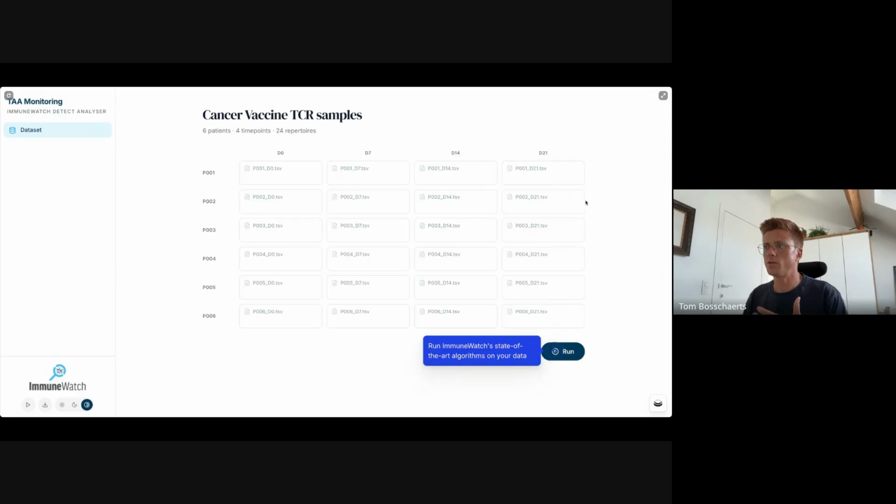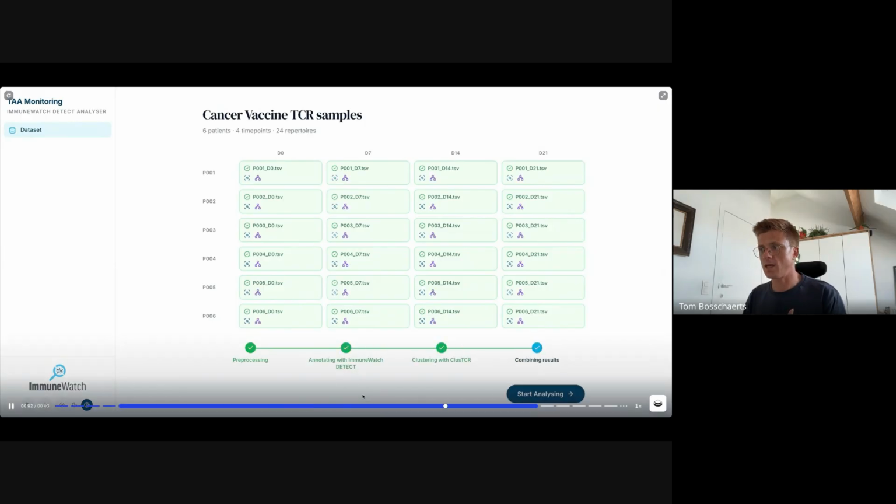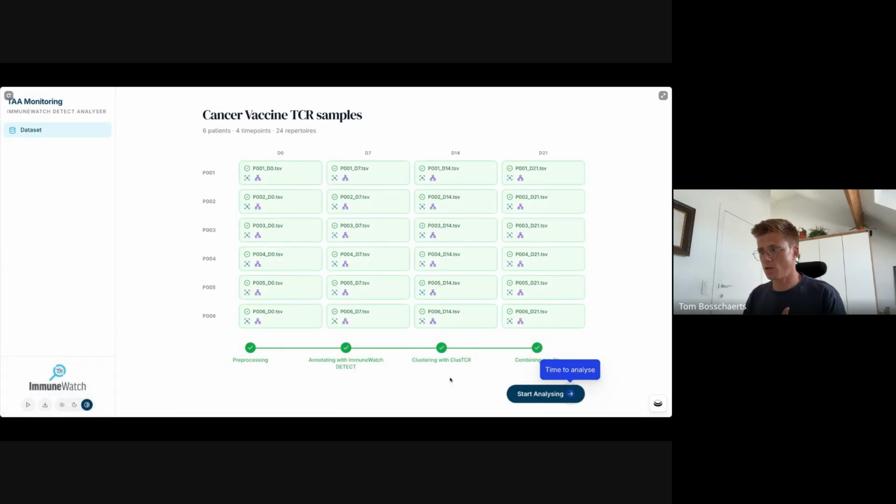So these different repertoires, the first thing that we're going to do is to analyze these with ImmuneWatch DETECT and with ImmuneWatch PLUS TCR to do the clustering. So all of this raw data is then processed. And once this computational work is done, we can really start analyzing.